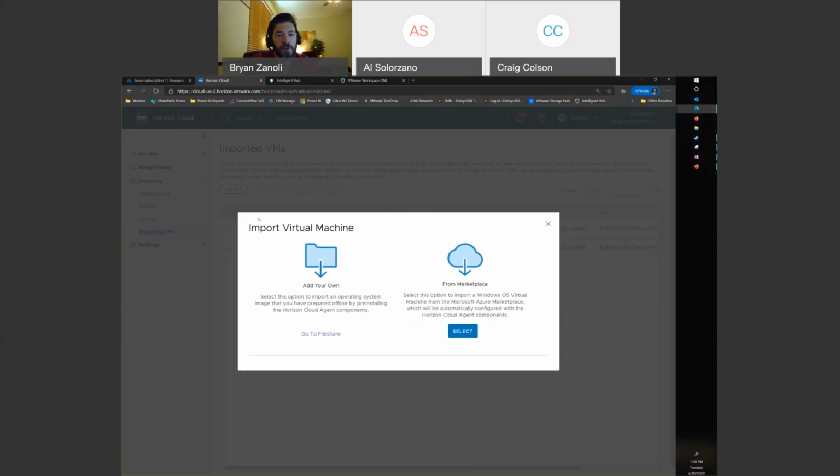First, you can either import a virtual machine that you've built yourself, so you've already installed the Horizon Cloud Agent components. You might have other applications, other configuration customizations on the image, and that's why you're bringing it in and you want to add it yourself. Or you've got the marketplace as the option.